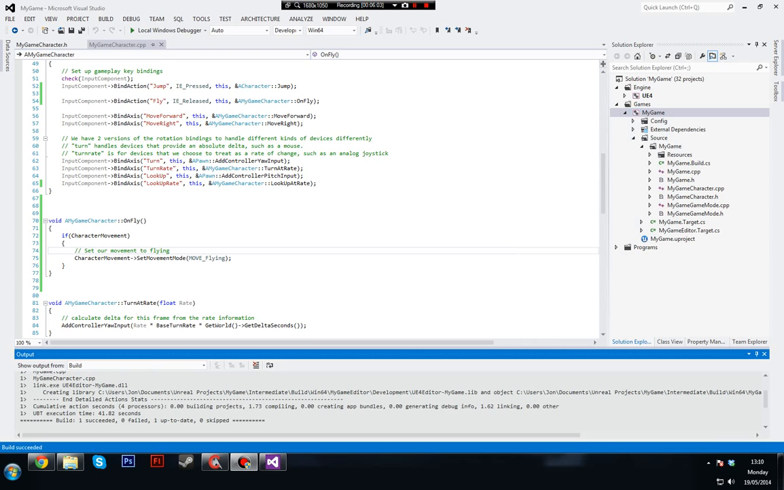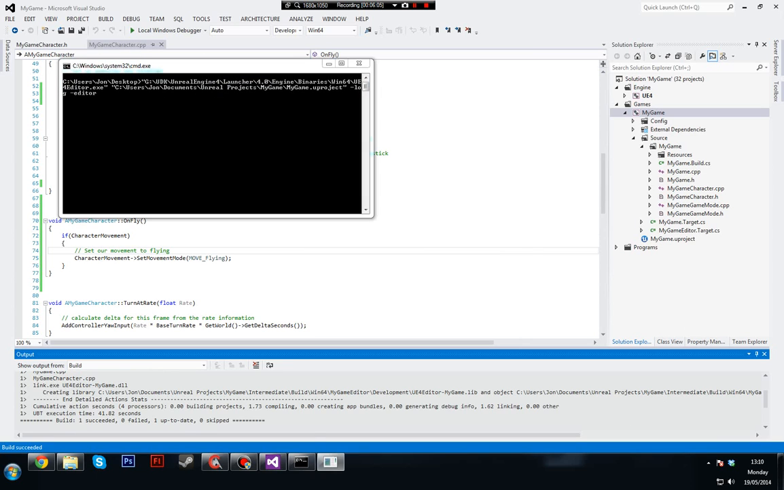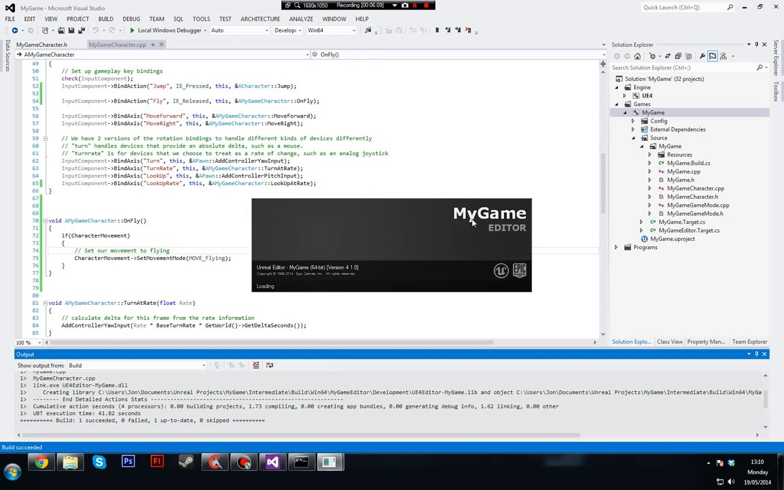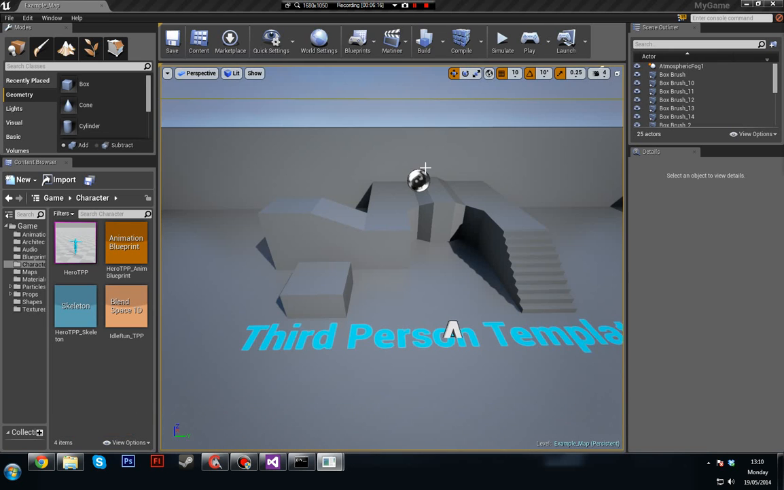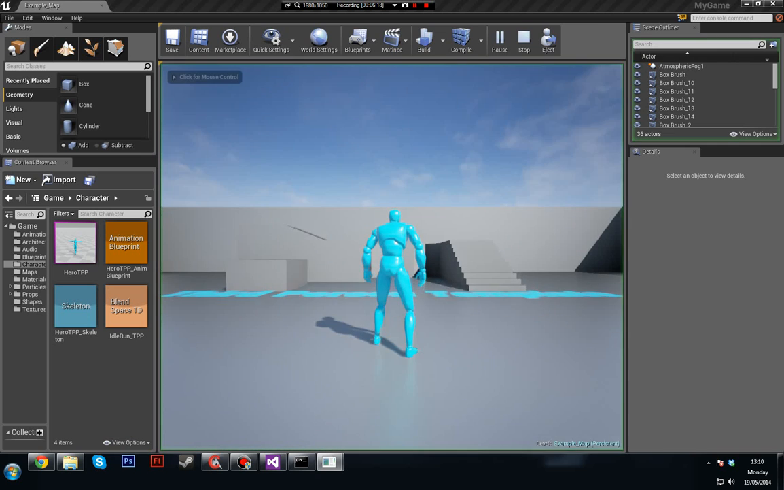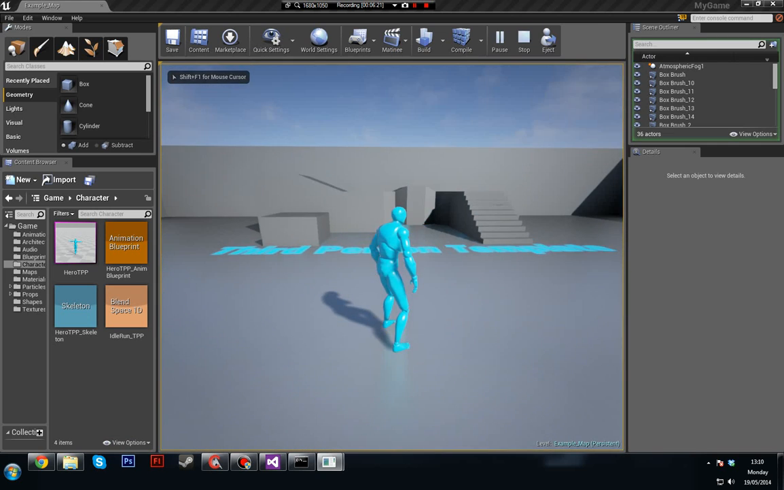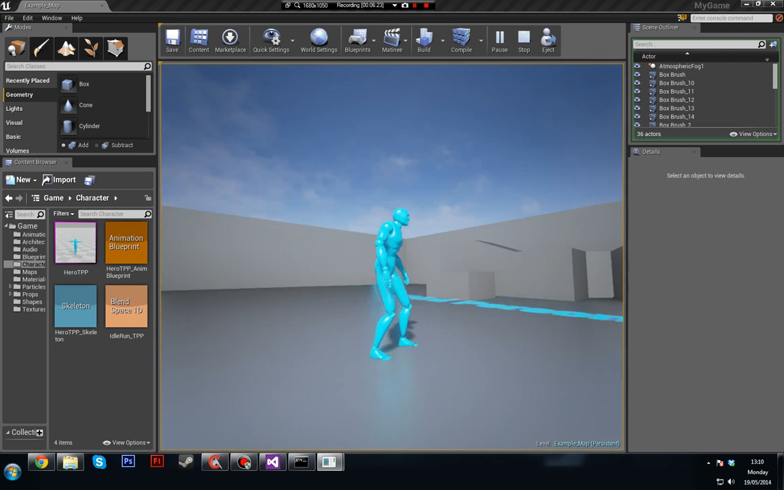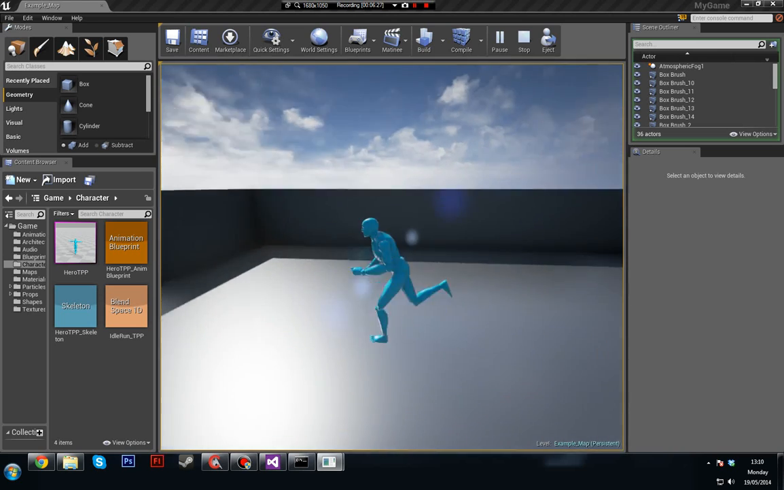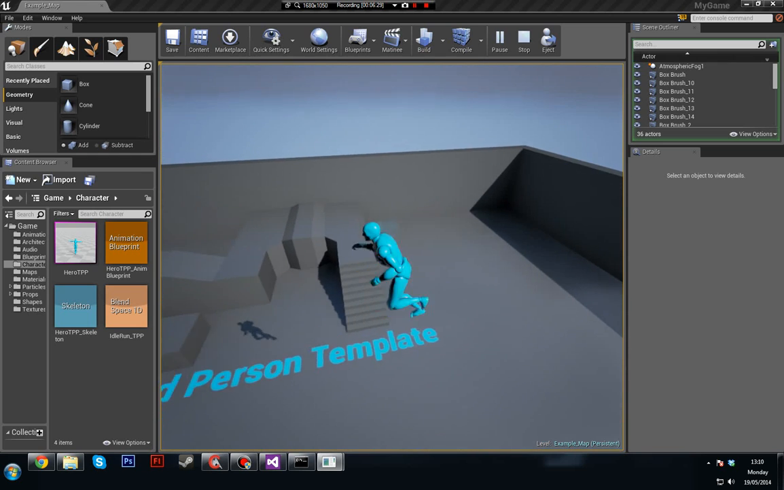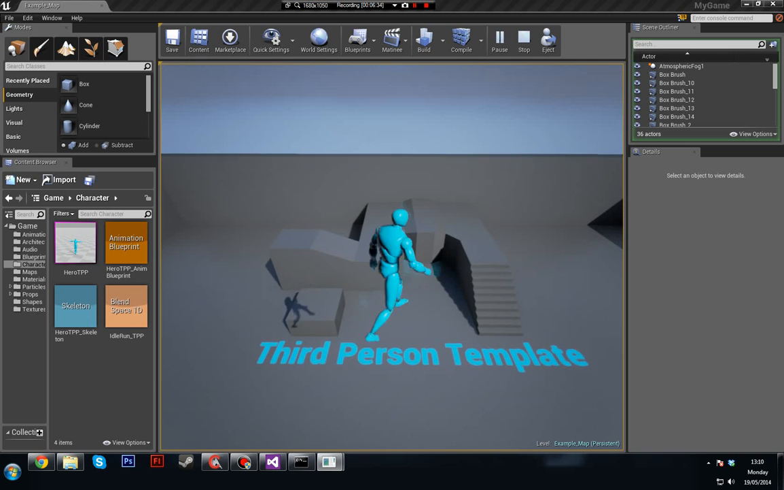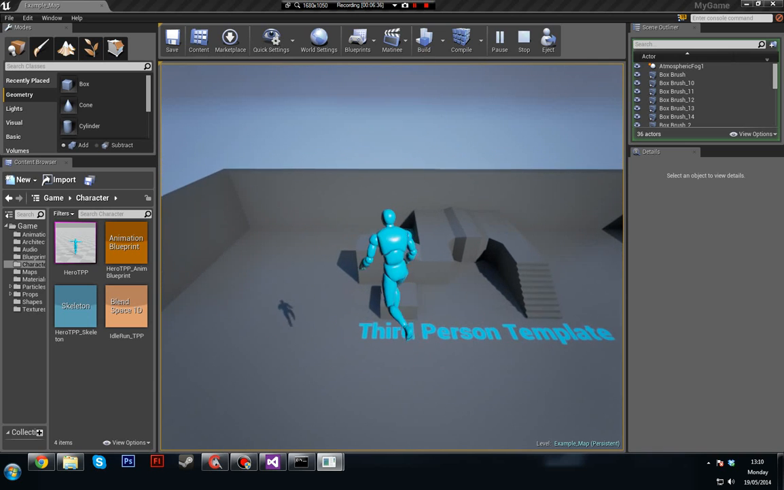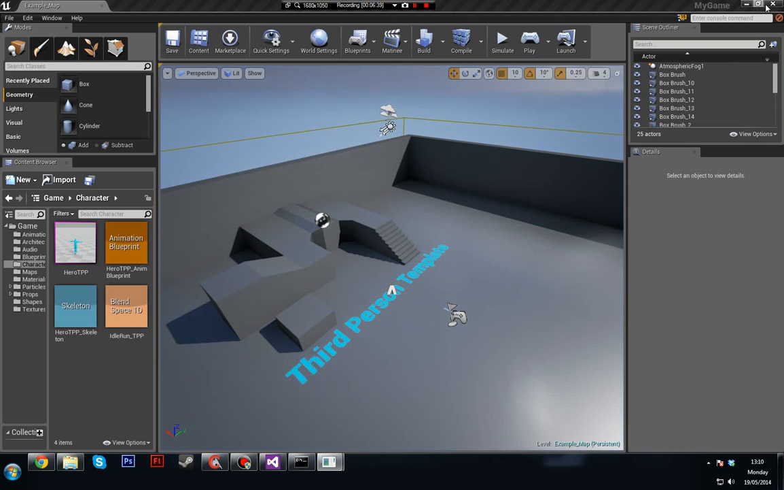Okay, once that's built, let's open up the engine and open our project, and let's see what kind of effect this has on our character. So let's click play. Okay, let's press F, and then let's move up into the sky, and look at that, we are flying. But pressing F again doesn't disable it, so we want to implement that feature now.